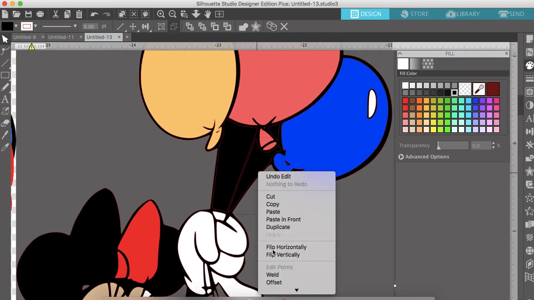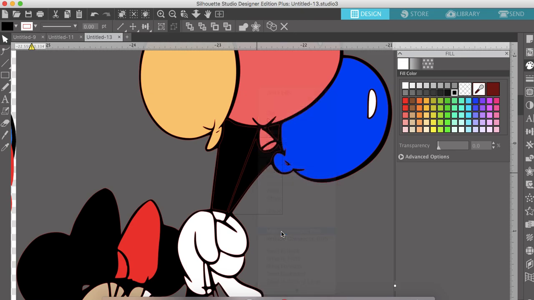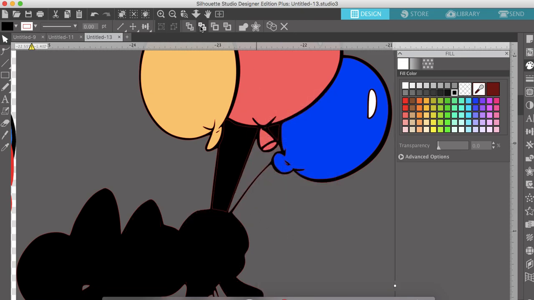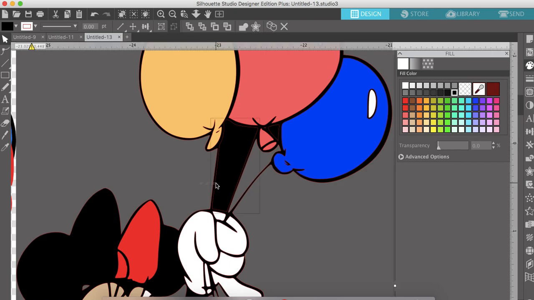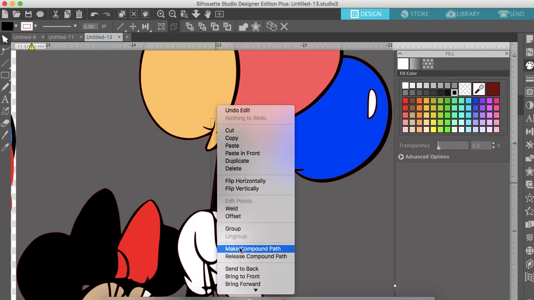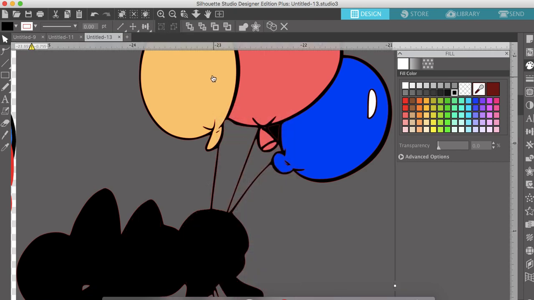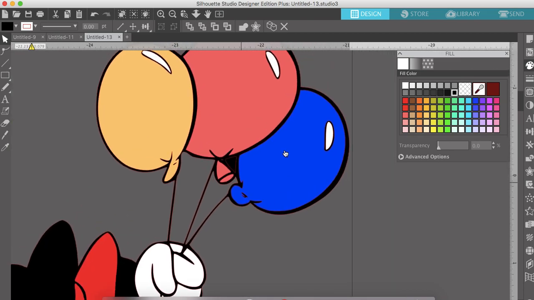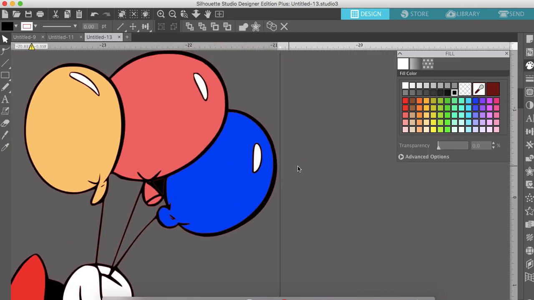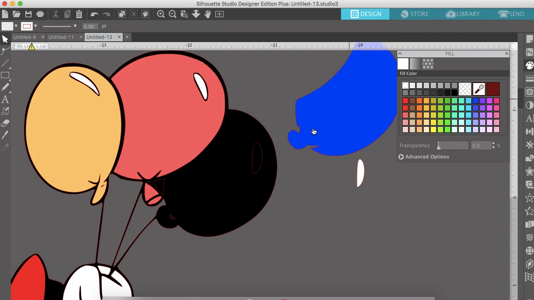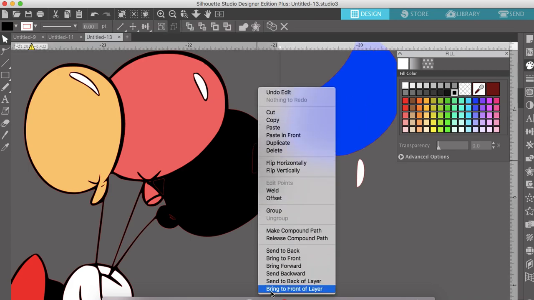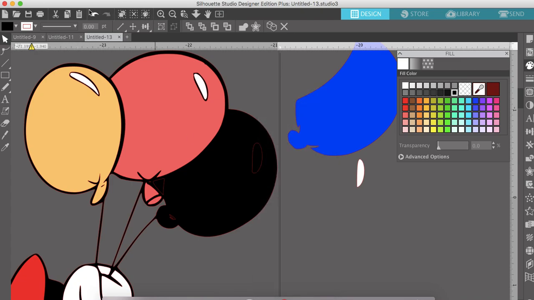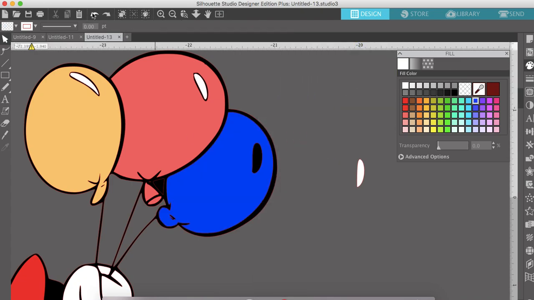Going to go ahead and highlight it. Make Compound Path. Send it to the back. Highlight it. Make Compound Path. There's a lot of repetition. Let's see here. Go ahead and remove this. Oh no, that's wrong.